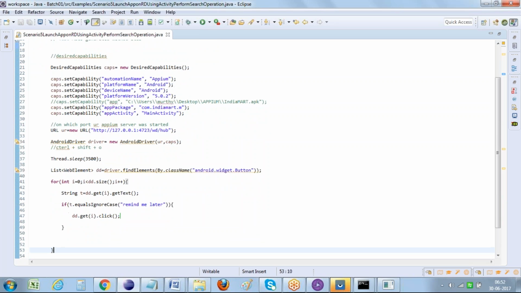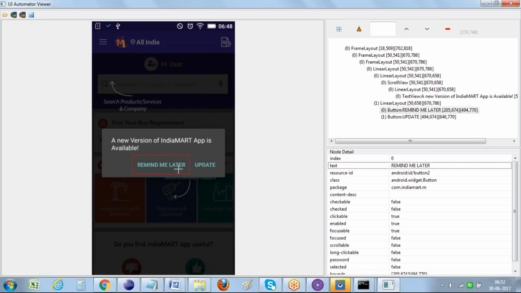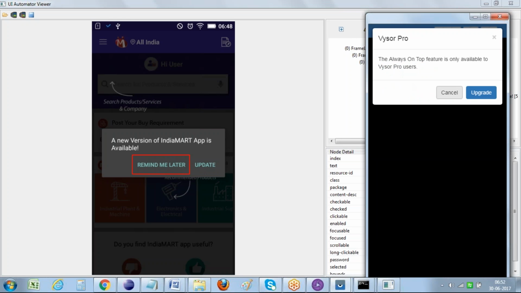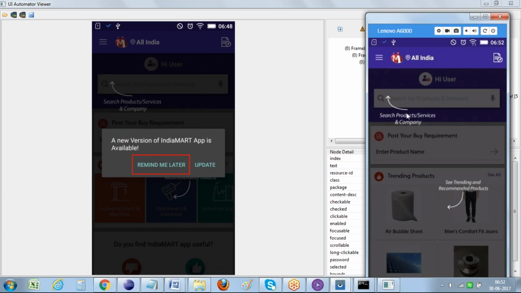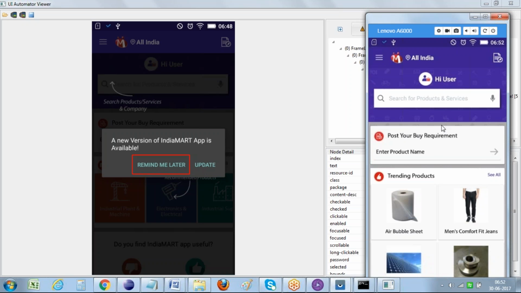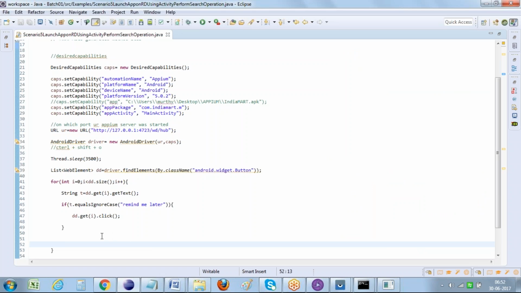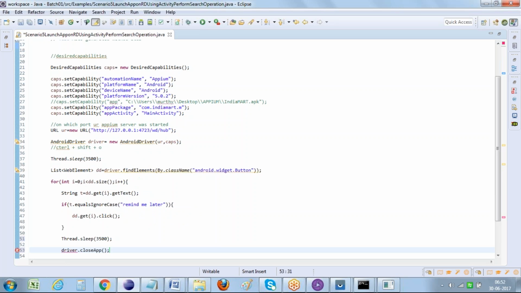So I am getting the text from these two buttons, and whichever button has the text remind me later, I am asking it to click on that. Whenever we click on remind me later, it will take me to this particular page. That's it. Then I wait for some time, driver.close to close the app, and driver.quit to quit the instance.